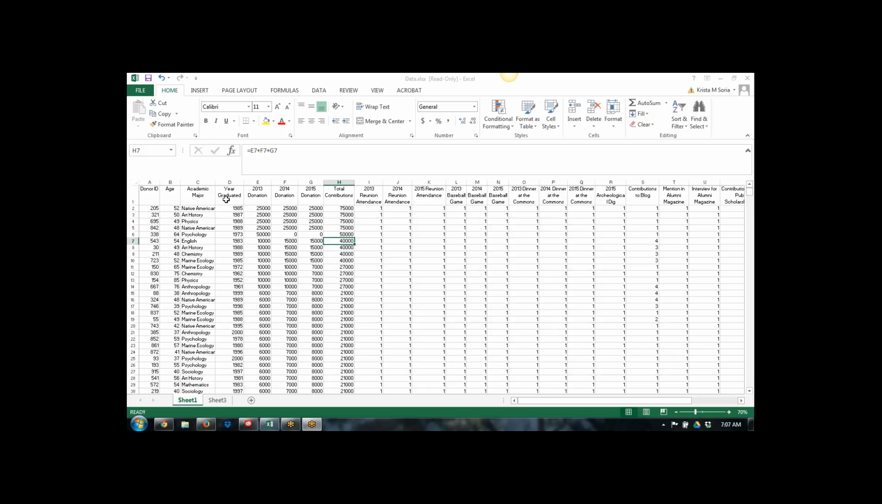So just a quick walk through the data. I've got about 1,000 cases, and we could think about each line being the equivalent of one person. Everybody has an individual donor ID number, and you could think of that like a social security number or a student ID number. We have the individual's current age, their academic major, when they graduated, donations by different years, and then their total donations or contributions.